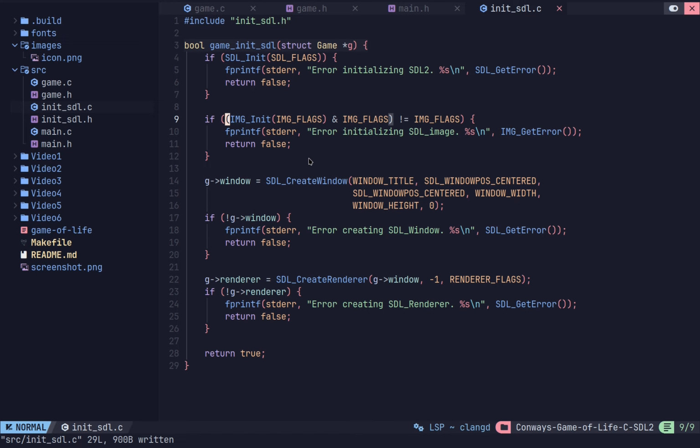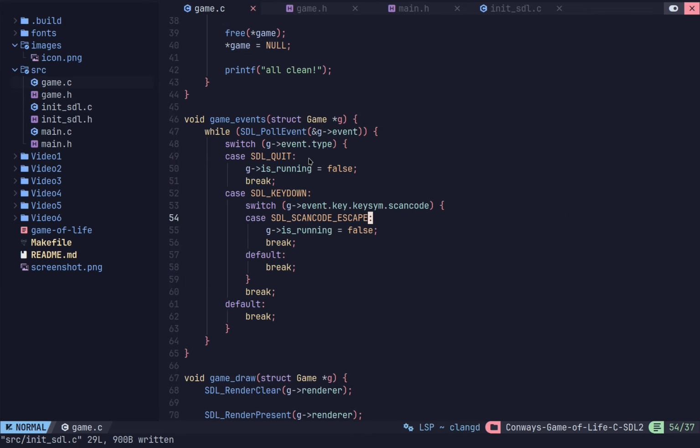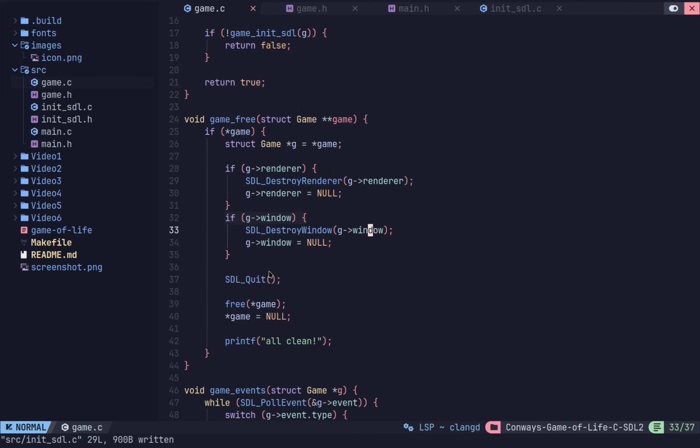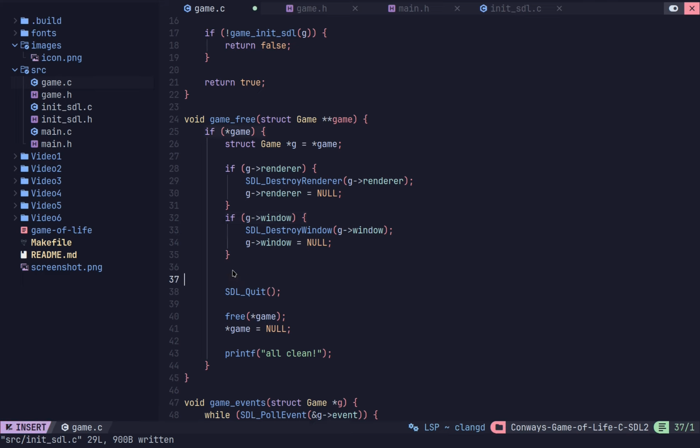The way we bring it offline is the exact same as the SDL one. It's just image quit. So we're going to put that in game free, and it's last in, first out. So of these modules being brought online, the last thing I brought online was the image. The first thing I'm going to take offline is the image.